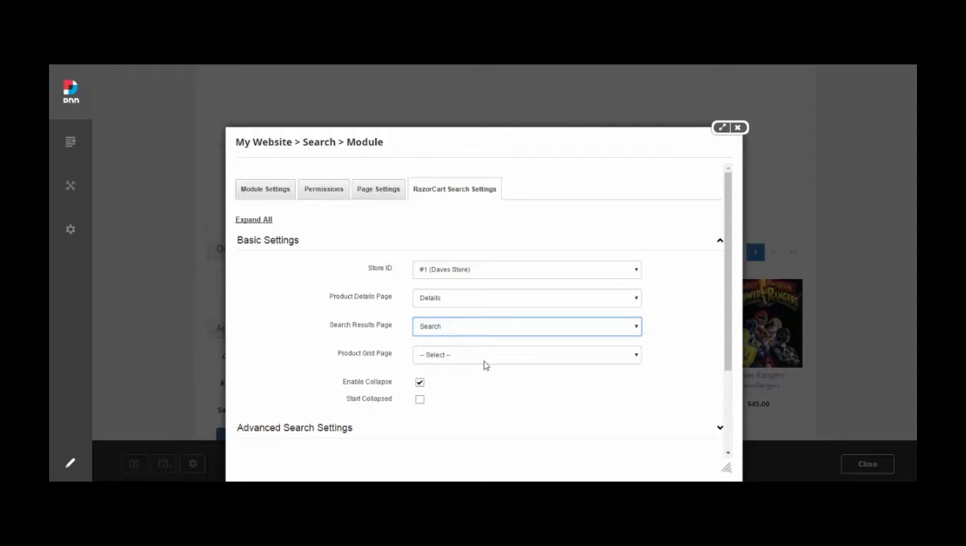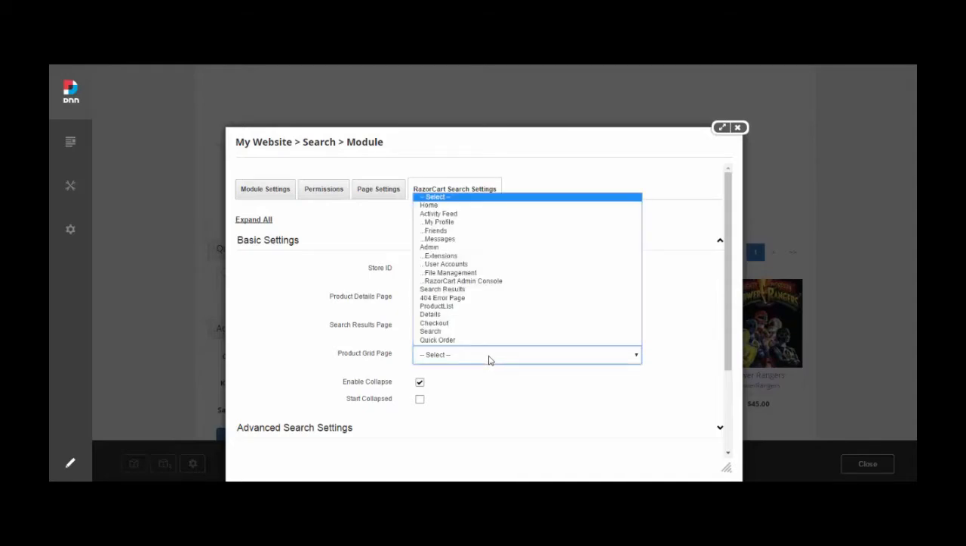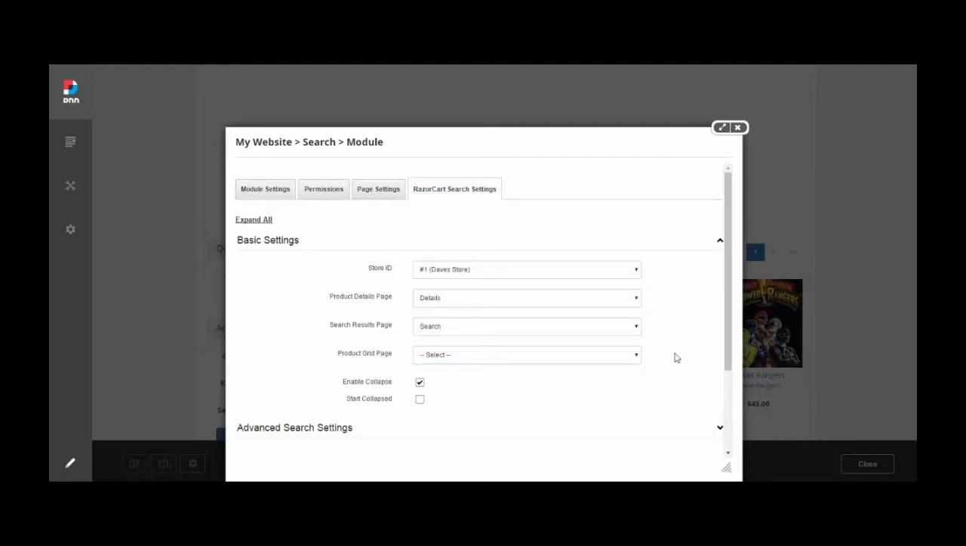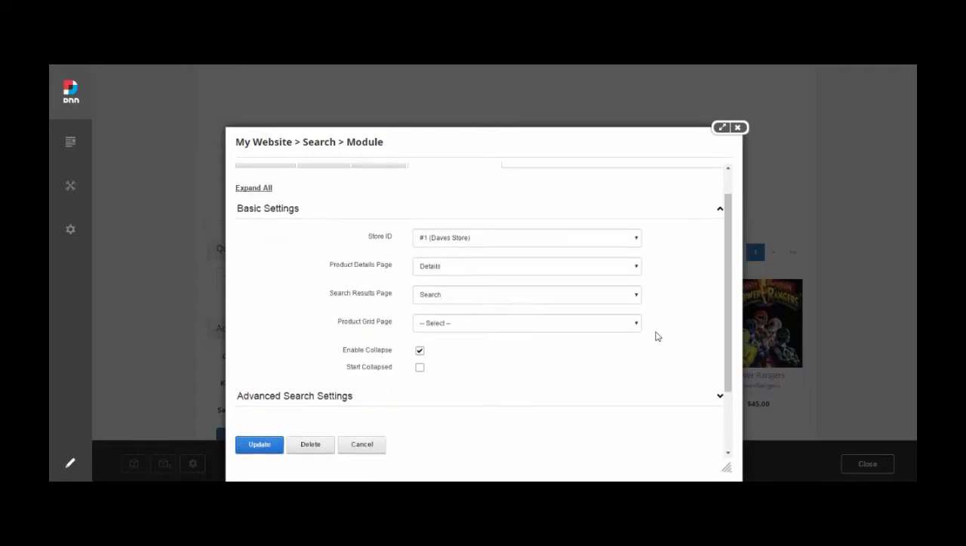The product grid is a new module that we've released for Razorcart, and if you select a page that you've added the product grid to, then it's going to take you to that page instead of the search results page. The product grid is, instead of the thumbnail search results view, it takes you to more of a spreadsheet style where you can see rows and columns instead of all the thumbnails. So you can see more data with the product grid. It's a little bit easier if you're working with parts or something like that.